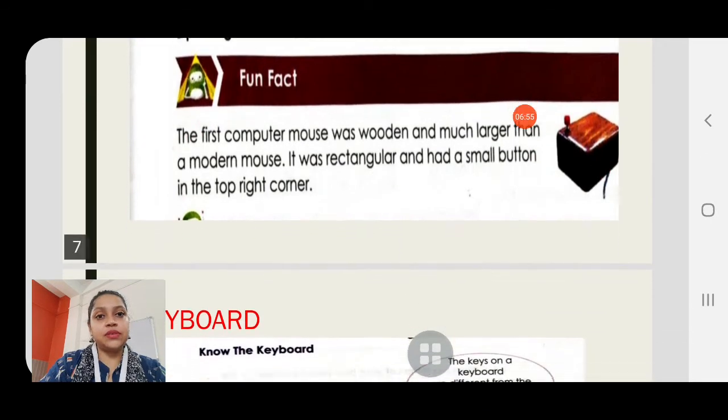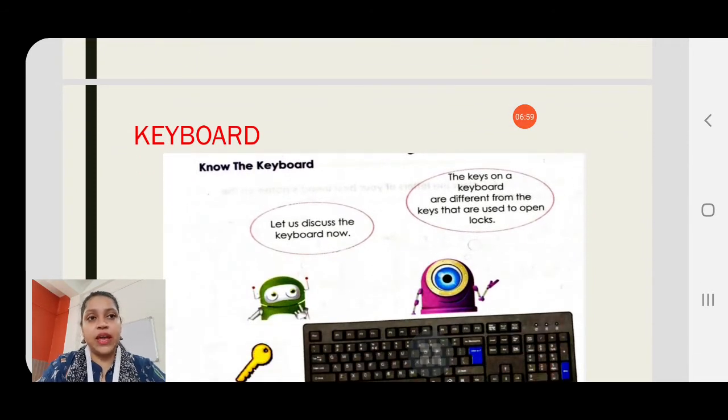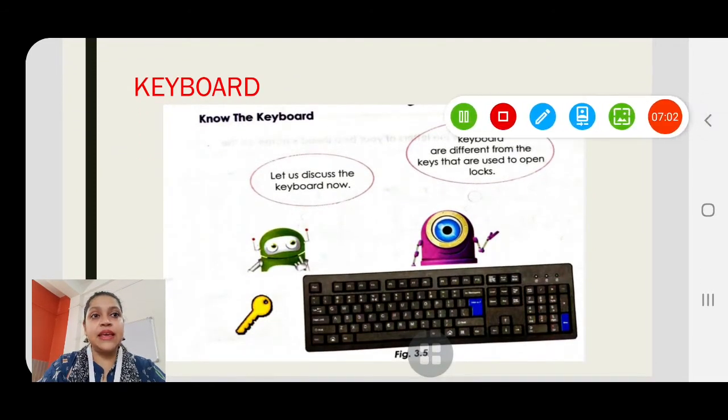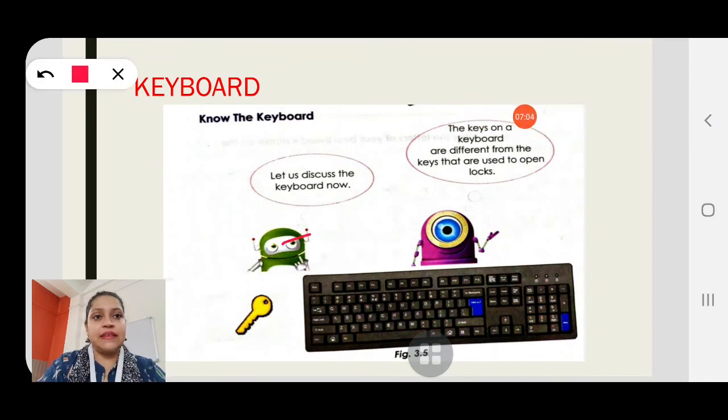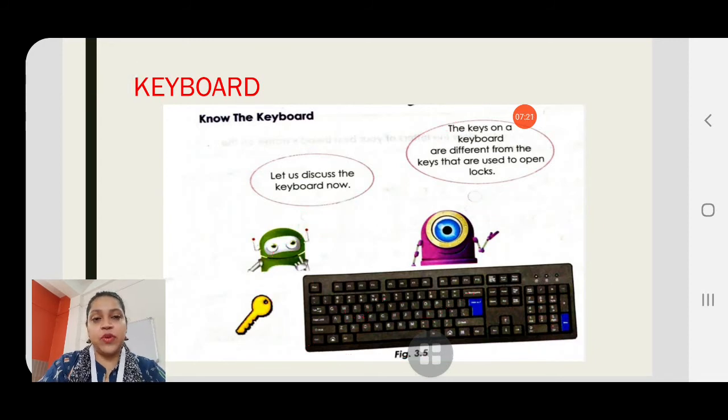Okay. Now we come to the fourth part of the computer. What is the fourth part? It's the keyboard. And this is the keyboard, and you can see the keyboard has many keys. The keys on the keyboard are different from the keys that are used to open locks. These numbers and letters are called keys, and that's why it's called a keyboard.